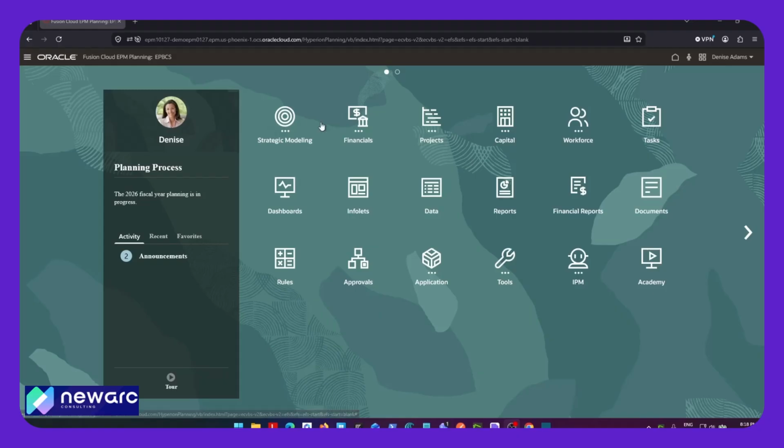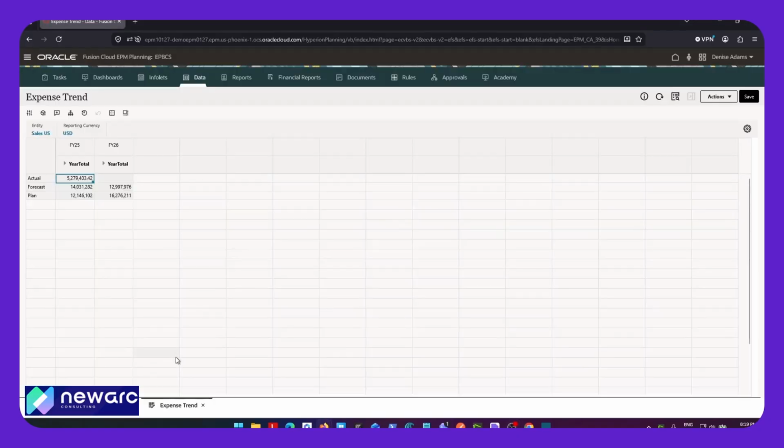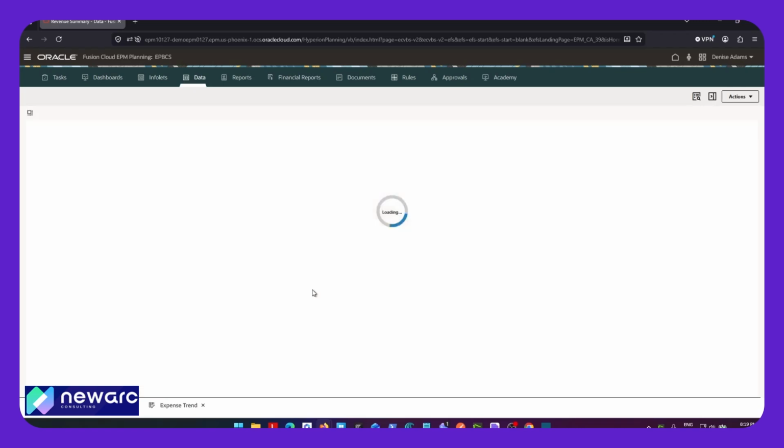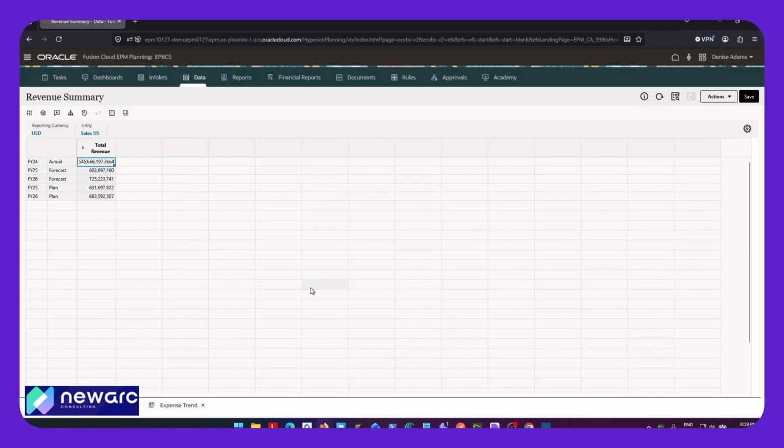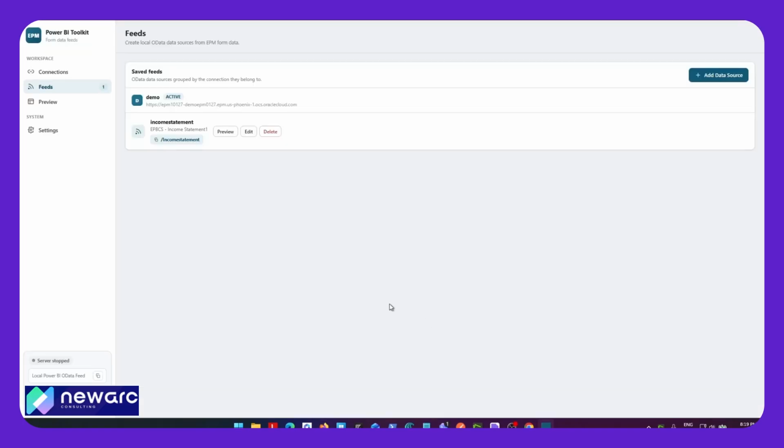All right, so I'm logged into the EPM application and I'm going to go to data and I'll show you two simple examples. This is showing your expense trend, and this one is showing you your revenue summary. Doesn't mean that it cannot handle huge data, but I just want to make this easy and simple to understand. Okay, so here's the app that we're building.